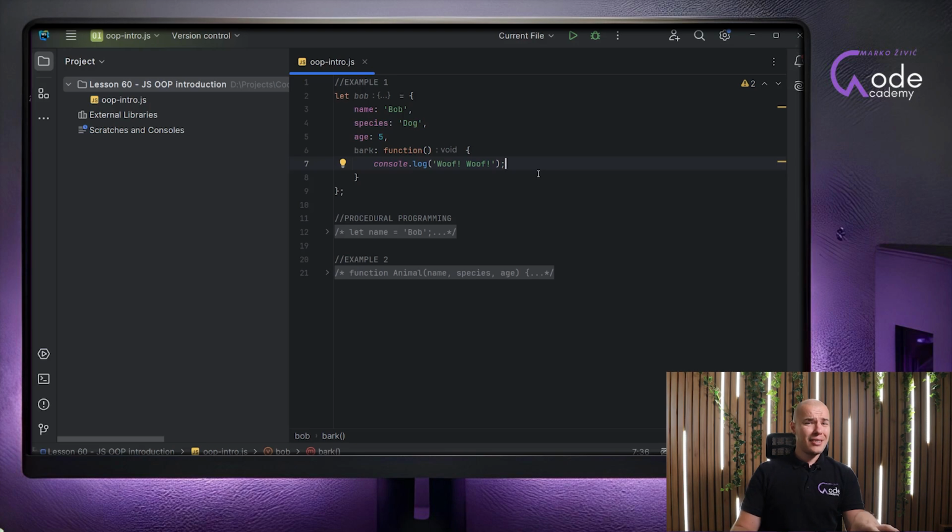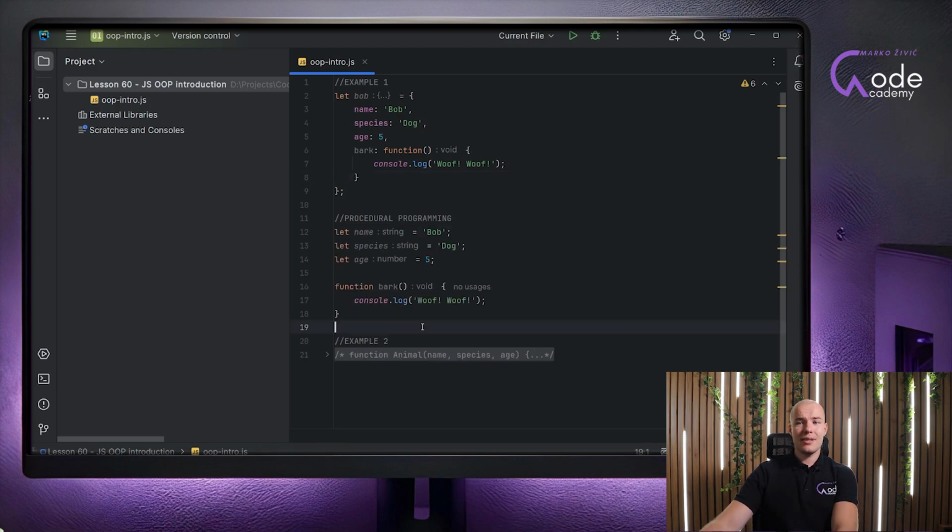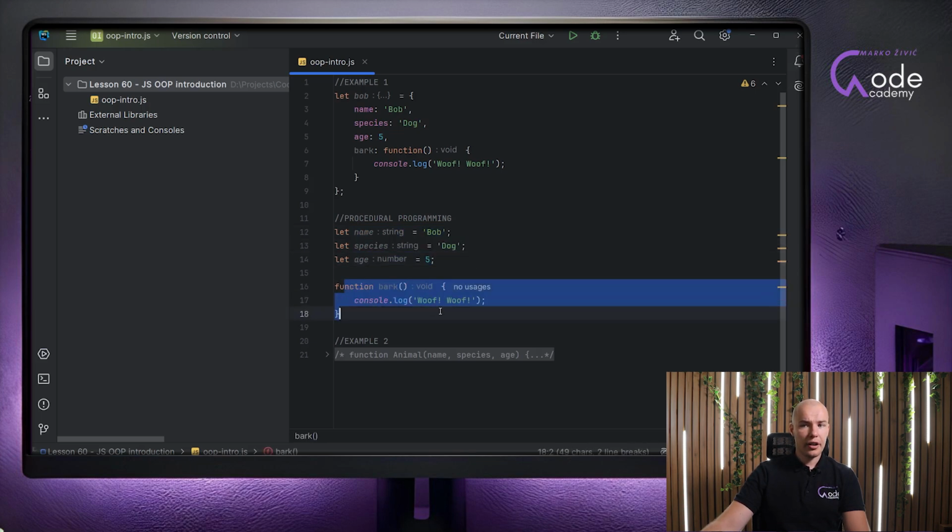Now, I said that everything in JavaScript would look a lot like procedural programming, and you may be wondering, how would that look for our favorite virtual pet, Bob? Well, it would look something like this. As you can see, we have a separate variable name, separate variable species, separate variable age. We also have a function called bark. And this right here is how things would look if we were not able to work with objects.